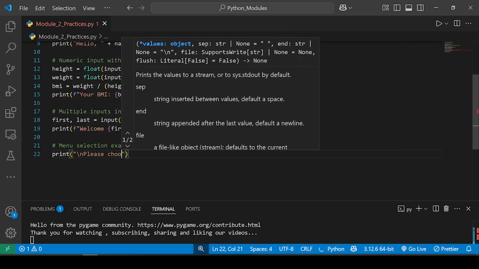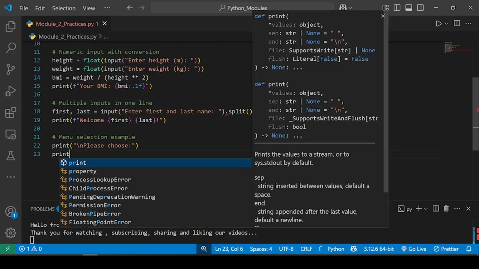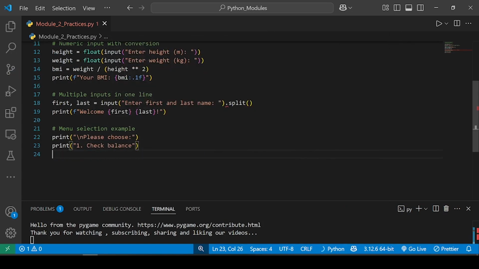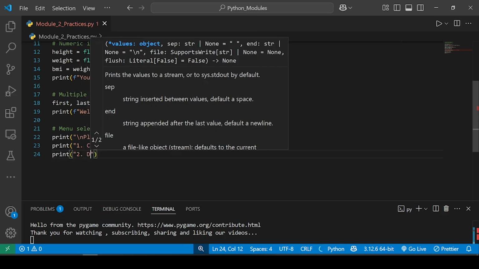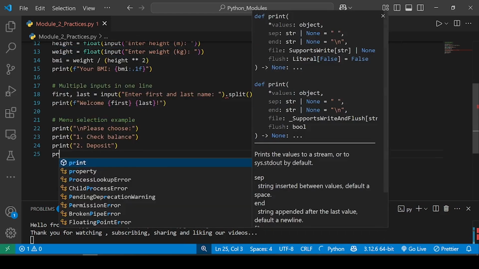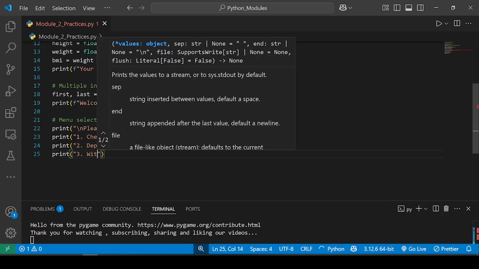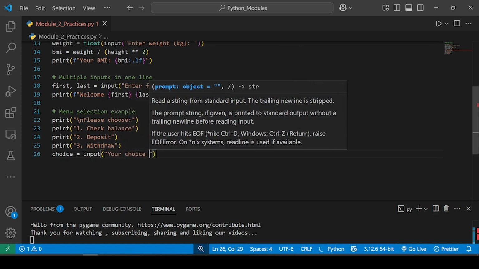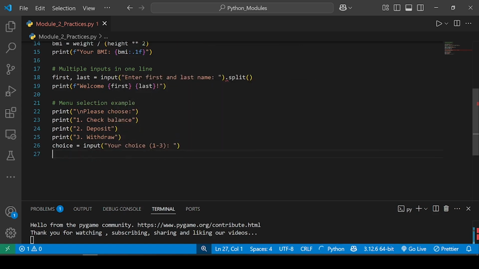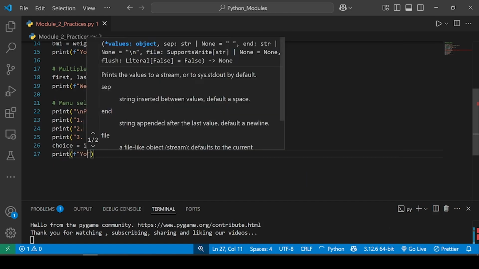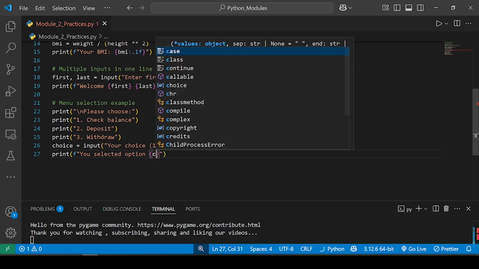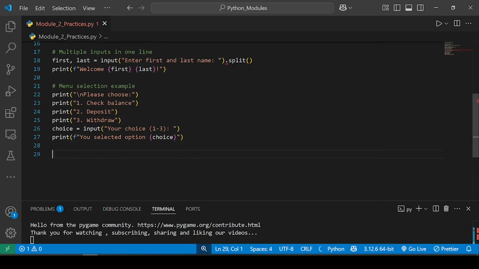We can also do manual selection. For example, we need to choose something. Number one, check balance. Number two, deposit. Number three, we can do withdrawal, and number four, we can exit. Then we create our input function. So choice is equal to input, your choice 1 2 3. Then using an f-string, you selected option and then the choice.